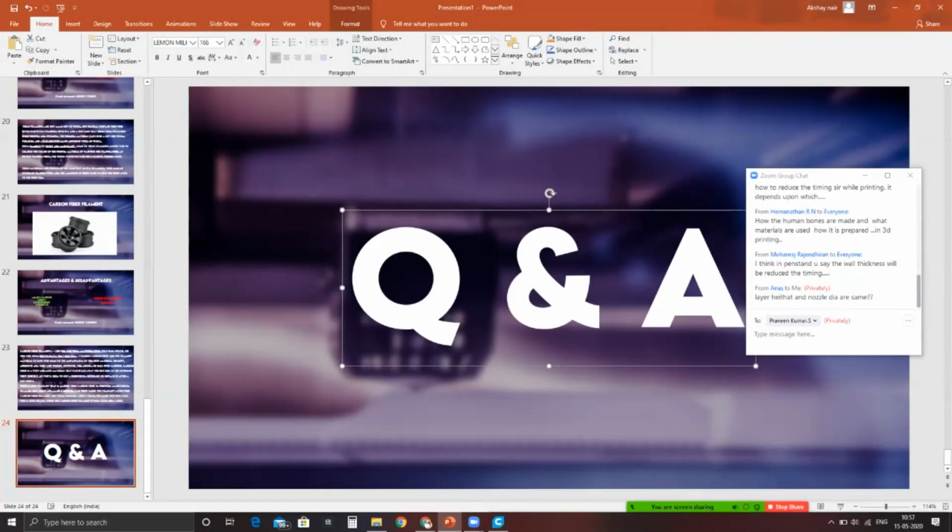Okay, Anas asked me one question. Are the layer height and the nozzle diameter the same? Well, no. The layer height and the nozzle diameter are two different things. The nozzle diameter is the diameter of the small hole inside the nozzle, how big it is. It can range from 0.1 millimeter to around 1 or 2 millimeter as well. The 2 millimeter ones are very rarely used. Maximum 1 millimeter is used in desktop 3D printing.